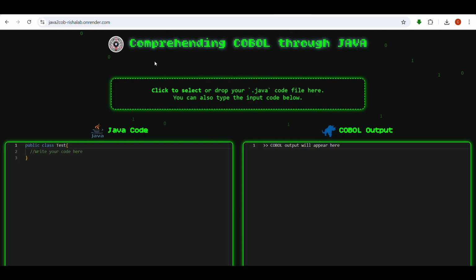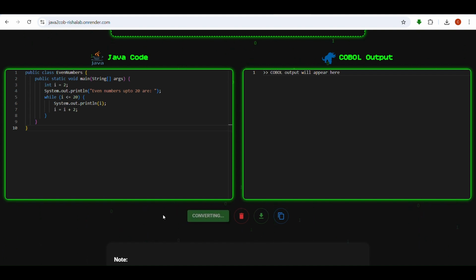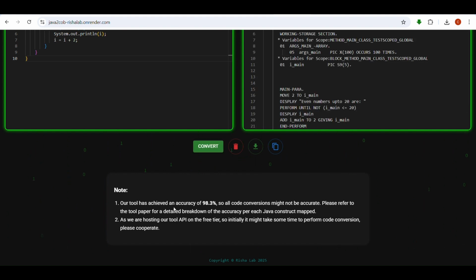Now let's explore our tool website. This website consists of two code editors. The left one is for Java and the right one is for COBOL. Here we can write the Java code manually, or else we can just simply paste the code and hit convert to get the COBOL output. So it would take some time. Initially, it would take a bit longer time as we hosted our API on free tier. And also the tool accuracy is 98.3%. So all conversions might not be correct.